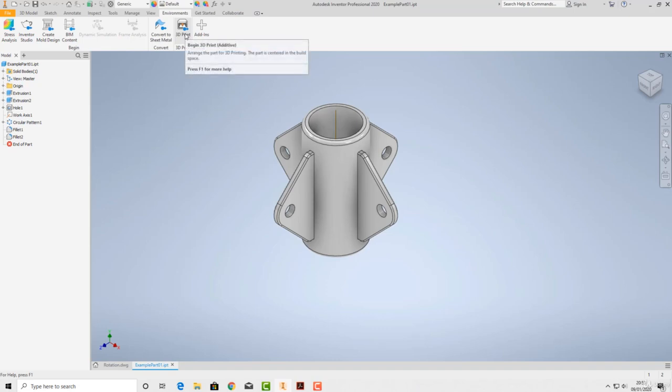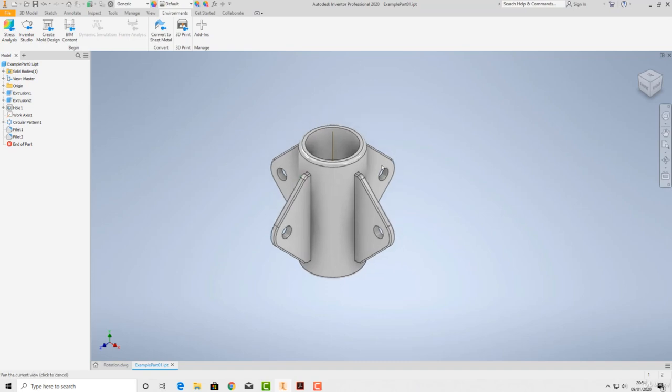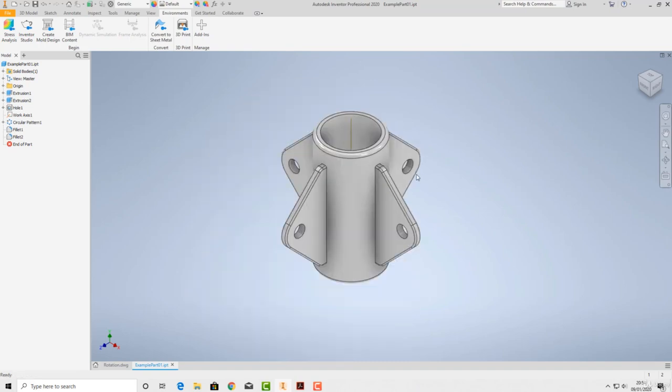3D printing. Inventor's great for 3D printing. I will be doing something just on 3D printing because I use it a lot for 3D printing. So you could take this part. I'll show it now, actually, because people might want to 3D print things I've done on this basic course.